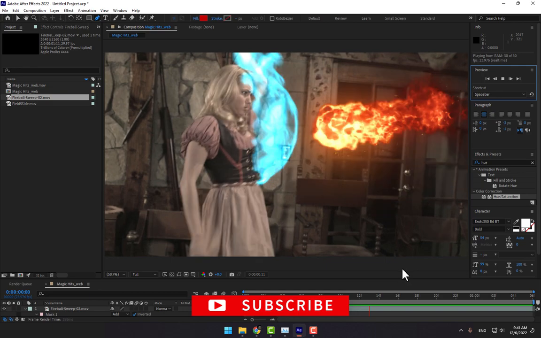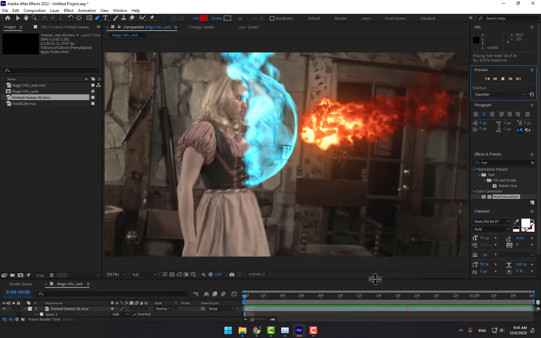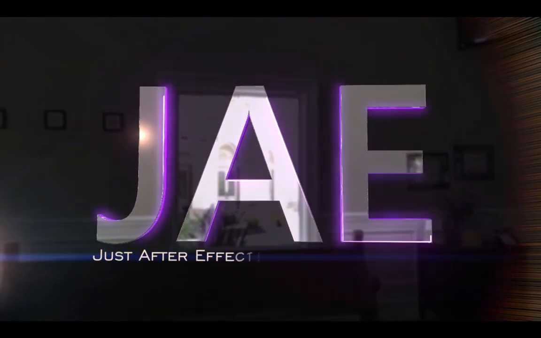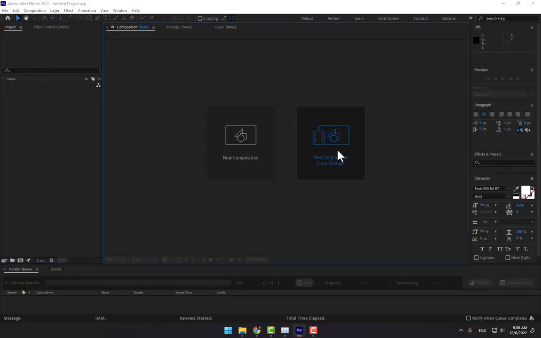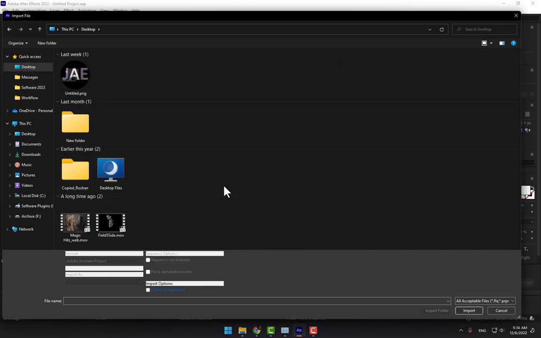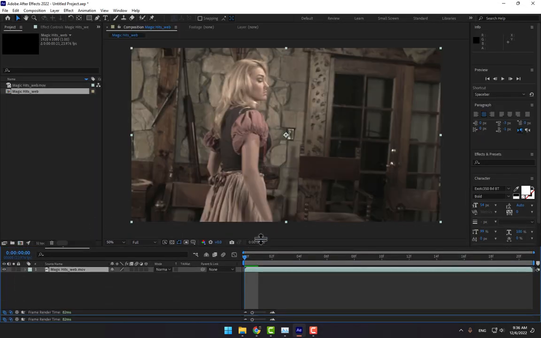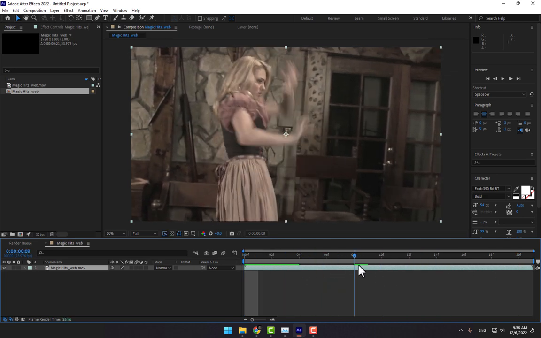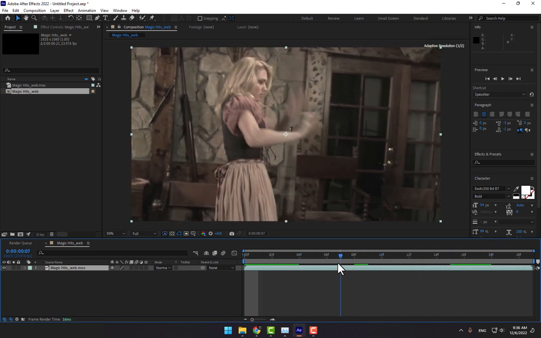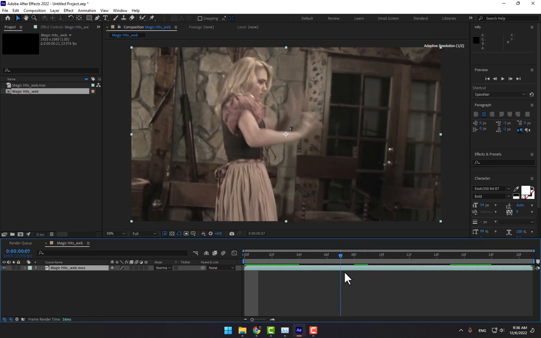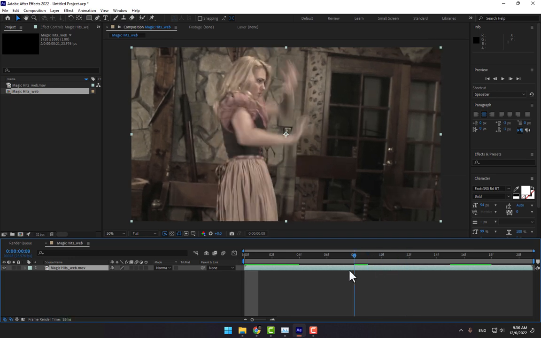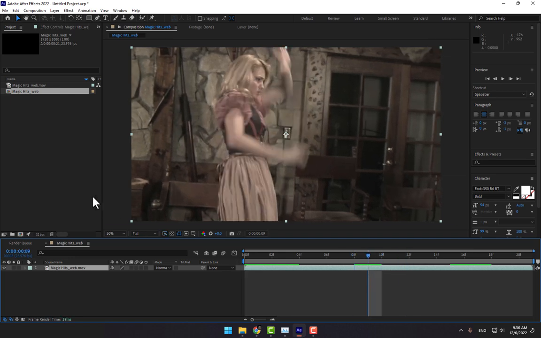Today I want to show you how to make a sci-fi video VFX scene in Adobe After Effects. Create a new project, create a new composition from footage. First, you must have the video like this, action. From this point, you must create a shield of motion graphics.